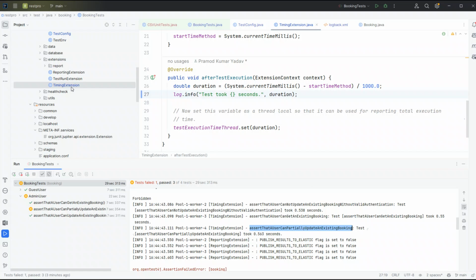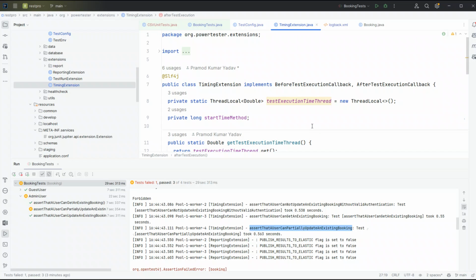Yeah, it seems timing extension still remembers. Yes, I think that's it.